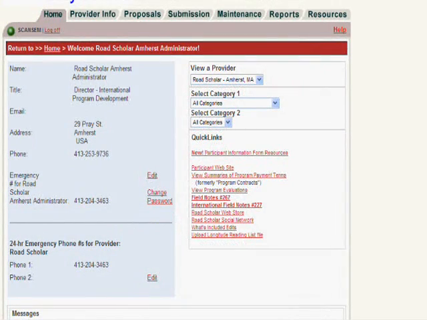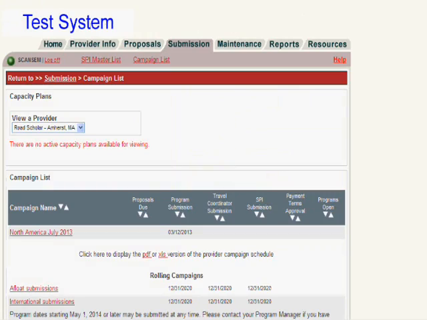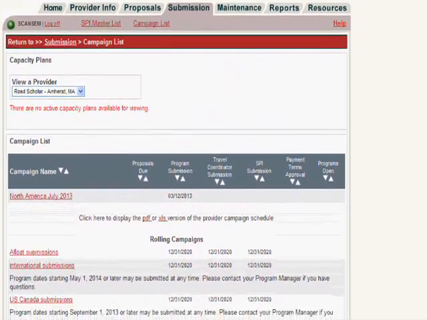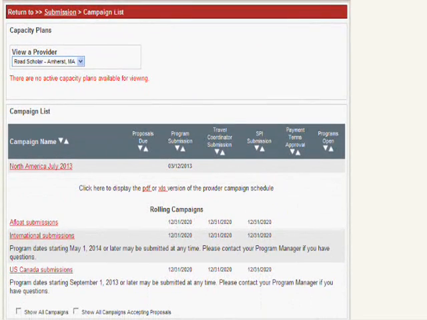Once you've logged into the LSTAR website, click on the Submission tab. This is where you start the process of adding program dates and SPIs for a campaign. A campaign is a term used to describe a catalog, brochure, publication, or other marketing effort.